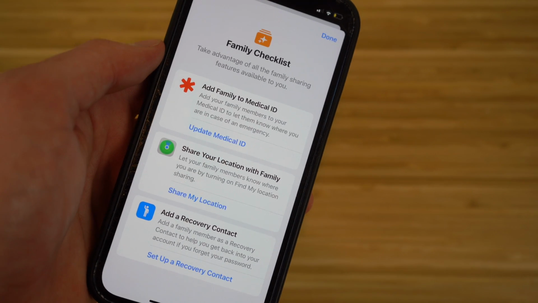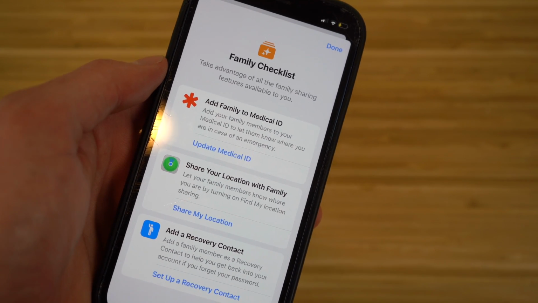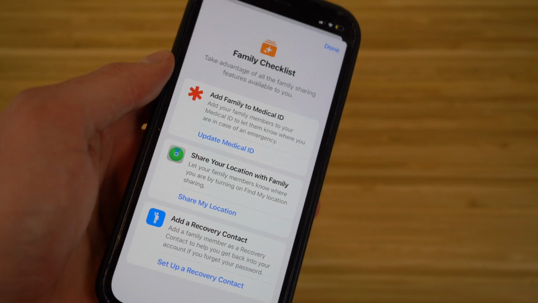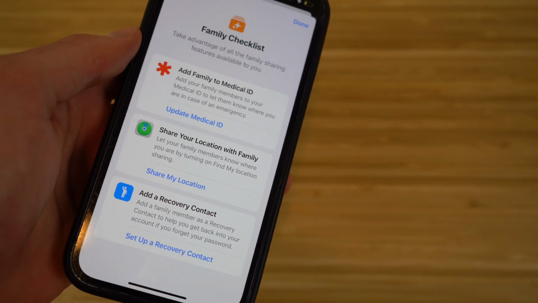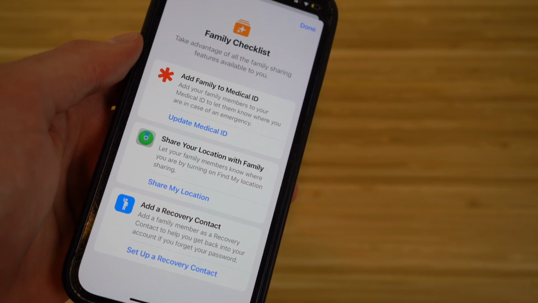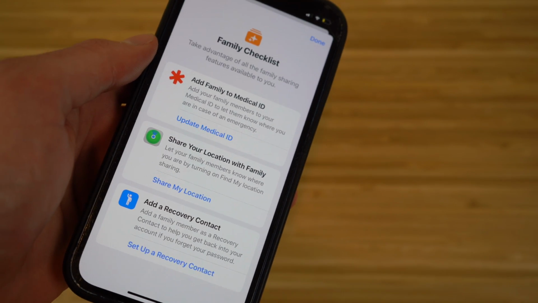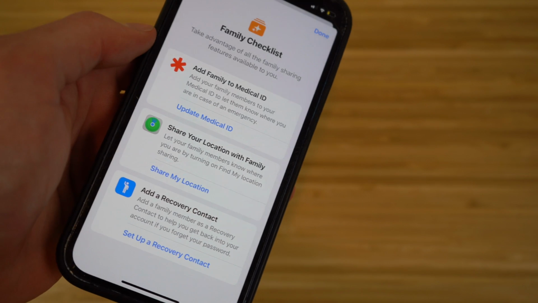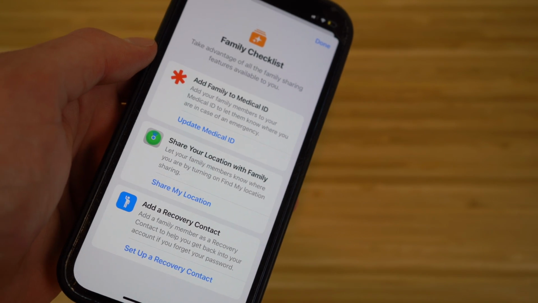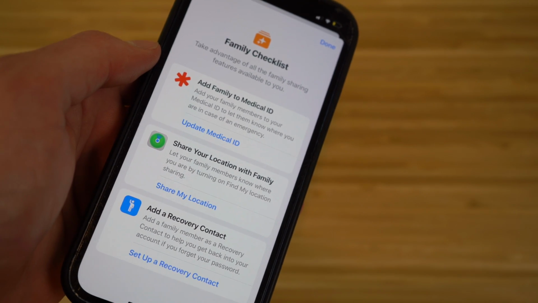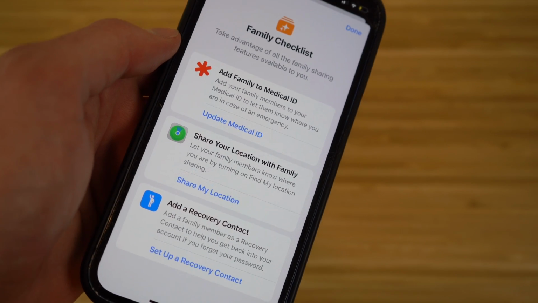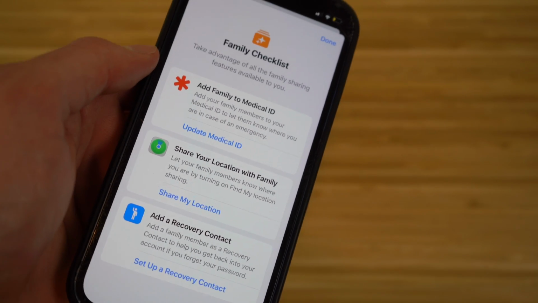And basically what you have to do is you can take advantage of all family sharing features available to you with this family checklist. You can share medical information, you can share your location, and you can add a recovery contact in case someone's in need and you need to get in contact with someone. So this is a checklist you guys can use when you get that family setting set up on your iPhone. I definitely recommend trying that if you want to involve your family with your Apple content. So definitely worth a try when you guys get the chance.